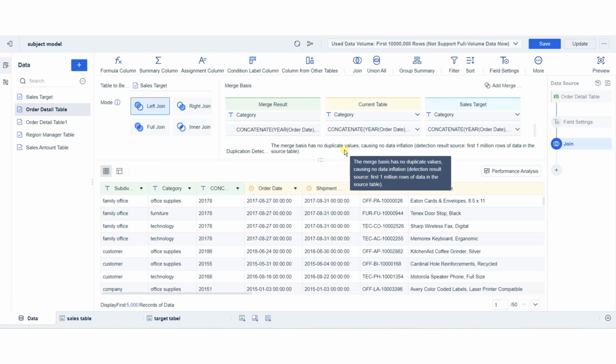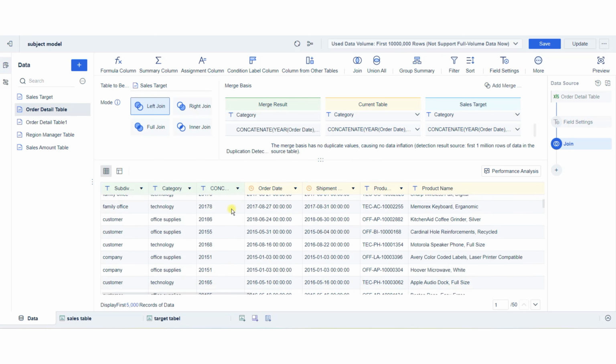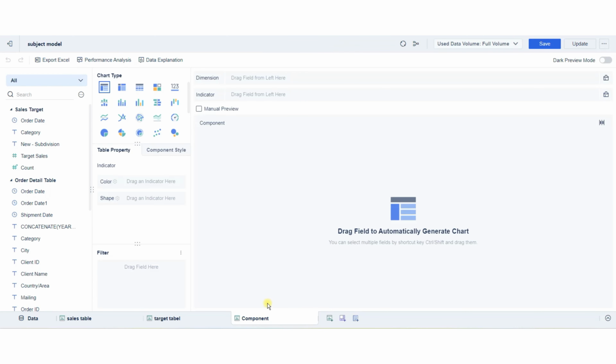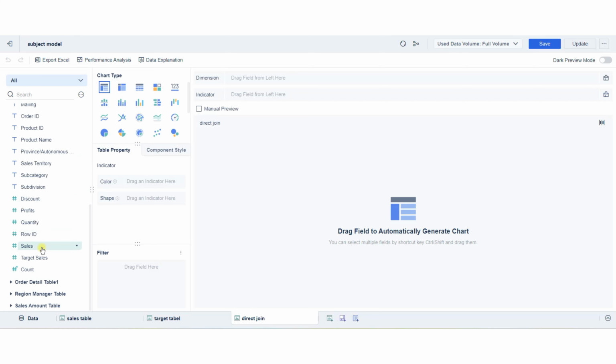Now, we have completed a very simple join by using a left join, meaning we have appended the sales target data to our order details data. At this point, we create a new component and name it Direct Join. These are the methods we used previously. As you can see, the data here is complete, with the order details table remaining intact due to the left join.